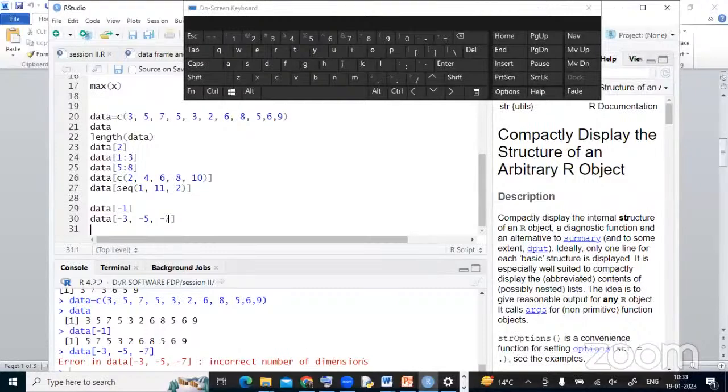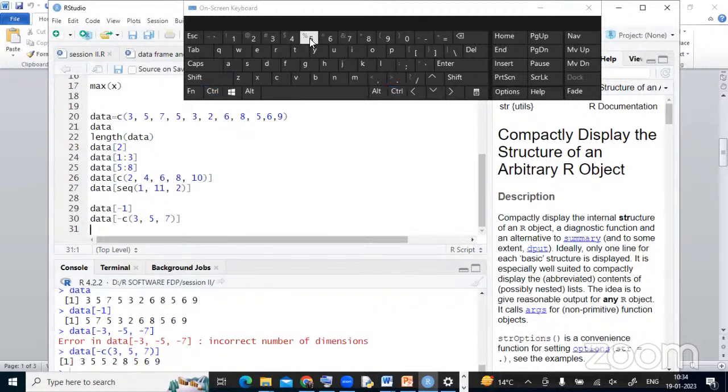Incorrect number of dimensions. Okay, you have to give it in C. Sorry, I forgot that. You have to write, say you want 3, 5, next 7. Minus also. Put minus, minus also before C. So run this data.